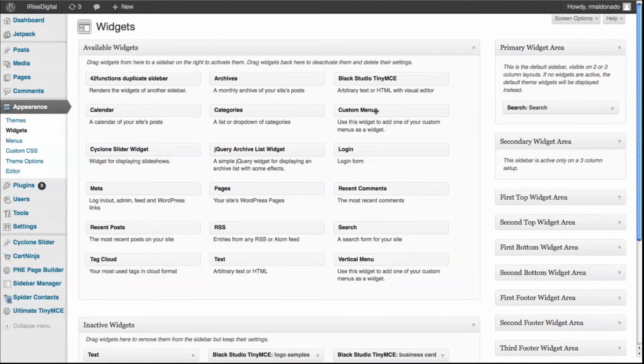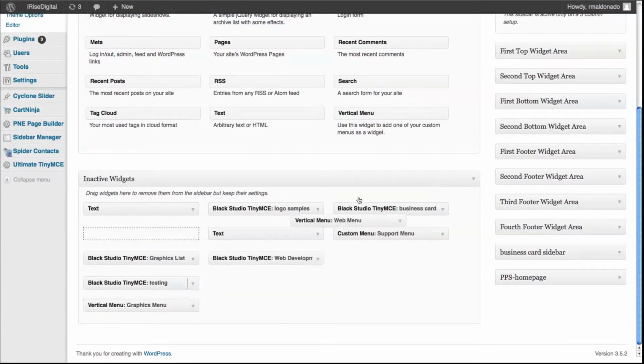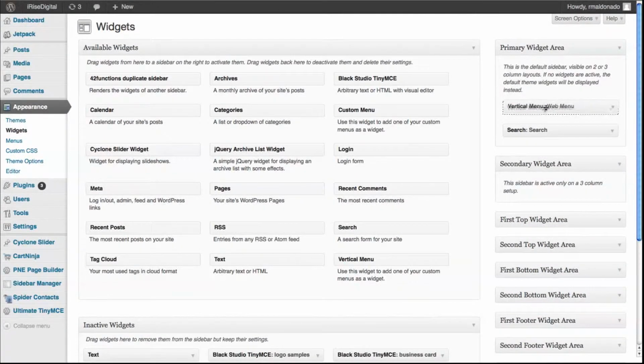A custom menu is just a regular menu. Vertical menus add a little bit more style, a little more pizzazz. So I've created a vertical menu, this here web menu. Let's drag it up, place it. Let's have the search box on top. You see how you can switch the order of the widgets in the widget area.